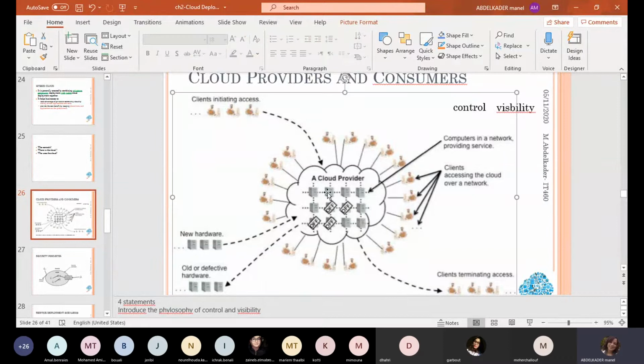So each resource inside the figure would be used by anyone who is accessing. It could be used for this session by this user, and for another session by another user. We will access the same machine, the same server, the same resource, but each time a new client would benefit from it. So this is the dynamic phase of the cloud for accessing and leaving.